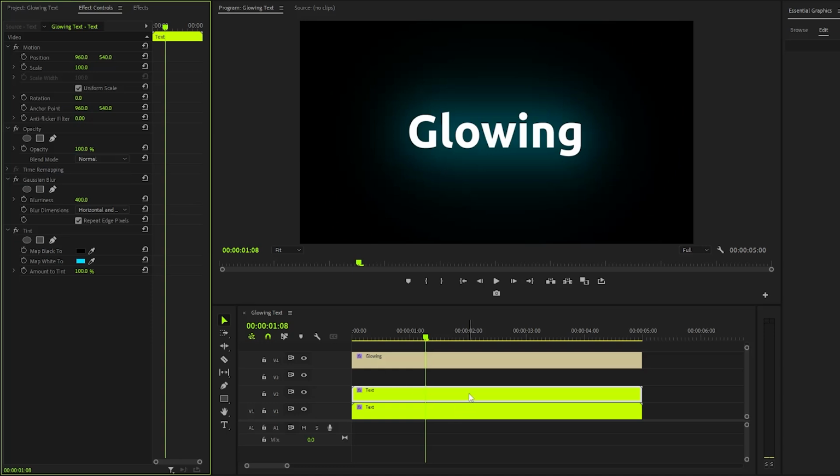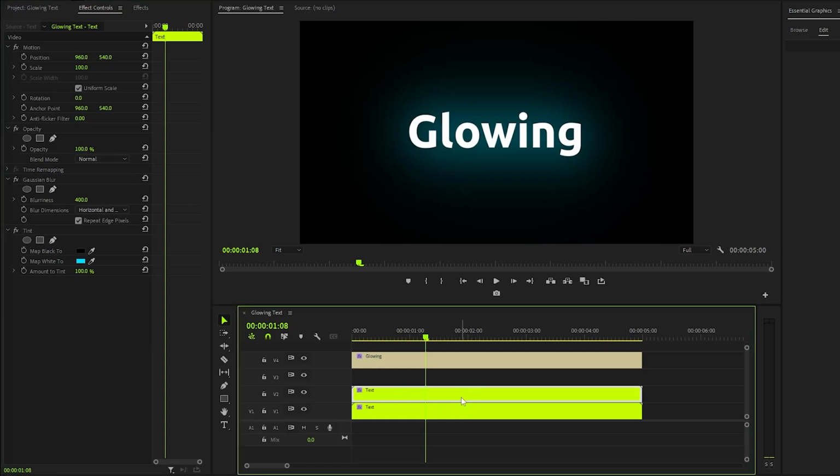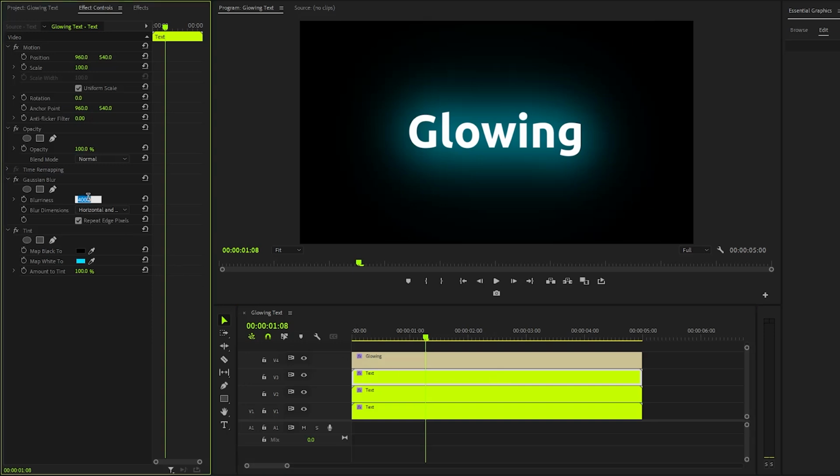Once that's done, we have to duplicate this text layer one time and position it one track above. Again, make sure the third text layer is selected. From the Gaussian blur effect, we can make the blurriness value around 25.